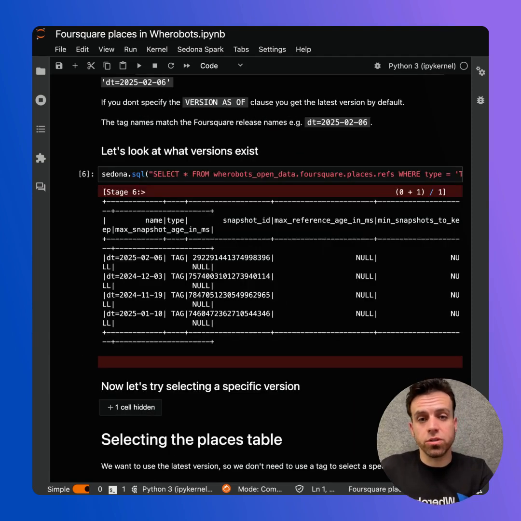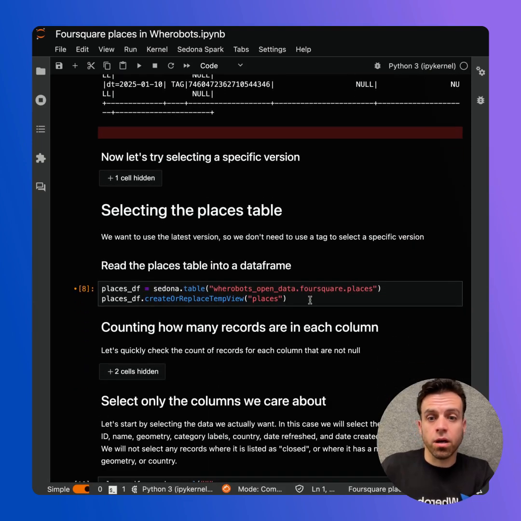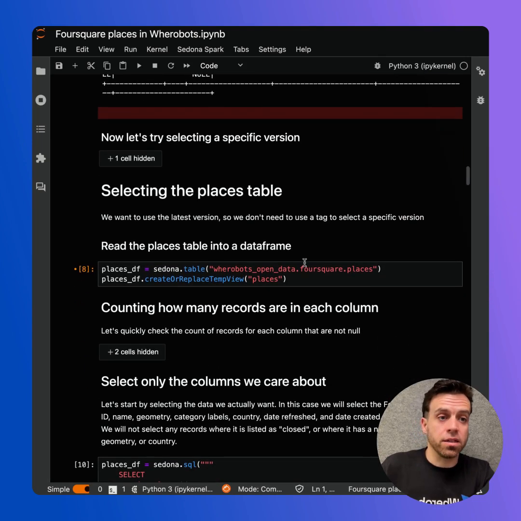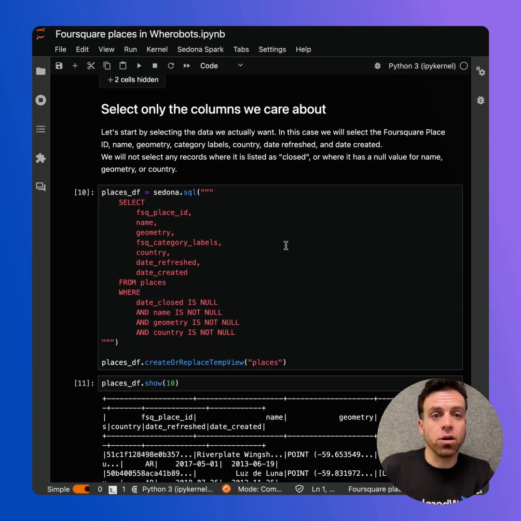Next, what we're going to do is select the places table right here and read that in as a table that we can access with Spatial SQL. And we're actually going to go ahead here and select the columns that we want to use. Now, what's great about the Wherobots approach is that you can just use familiar SQL context to work with even the most complex geospatial data sets. There's no need to learn a completely new tool or language.